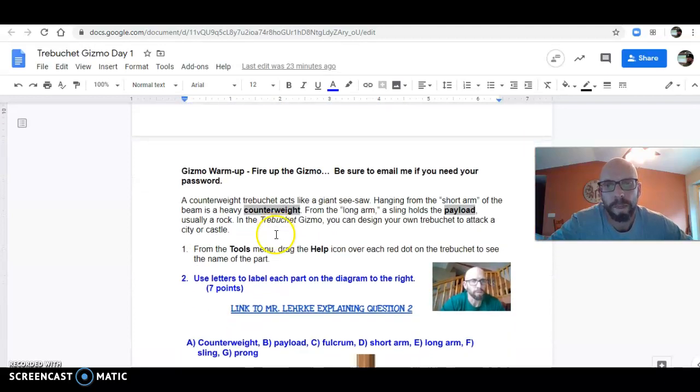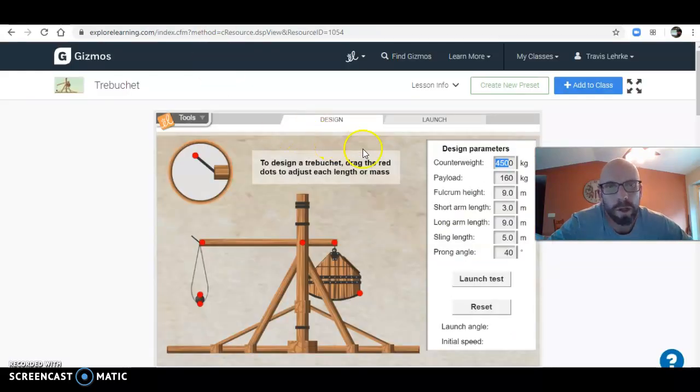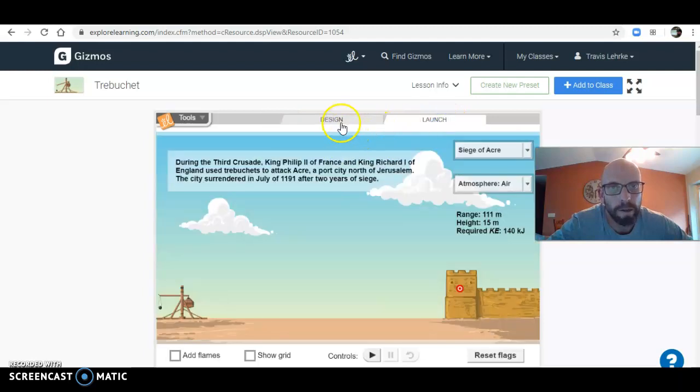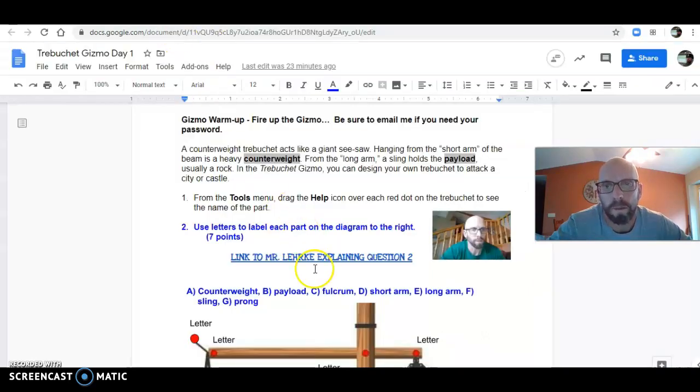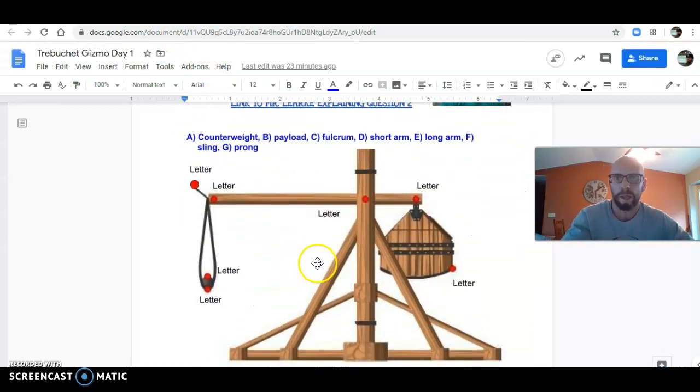We have a Gizmo warm-up here. One thing I'll point out right away is you have a launch and you have a design. We'll be using a lot of the design features, and over here are the dimensions like the counterweight, the payload, which is basically your projectile, the fulcrum height, the short arm length, etc. So there's some things you're going to have to do first of all with the tools button to help you learn what these little red dots are referencing. This is the fulcrum, this is the prong or the long arm, this is the prong up here, this is the counterweight, etc.